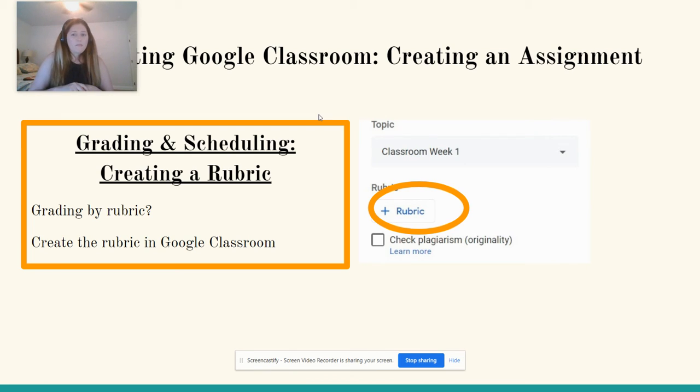So the next part is a rubric. Now, this is fun, something that I've just discovered, and I love it, and I'm going to use it.